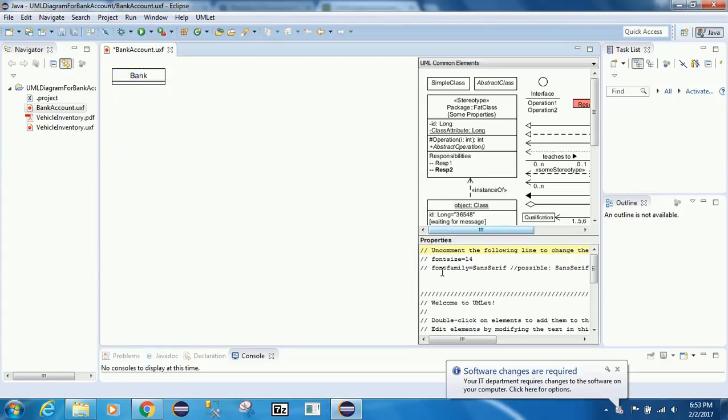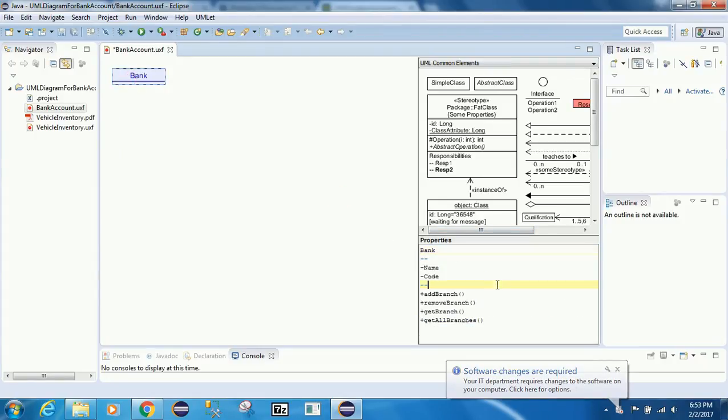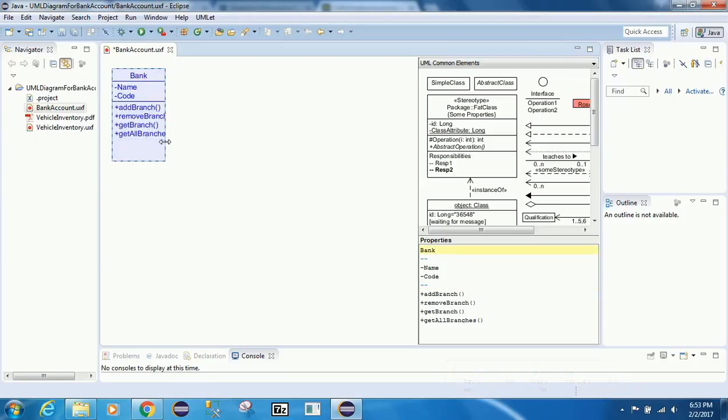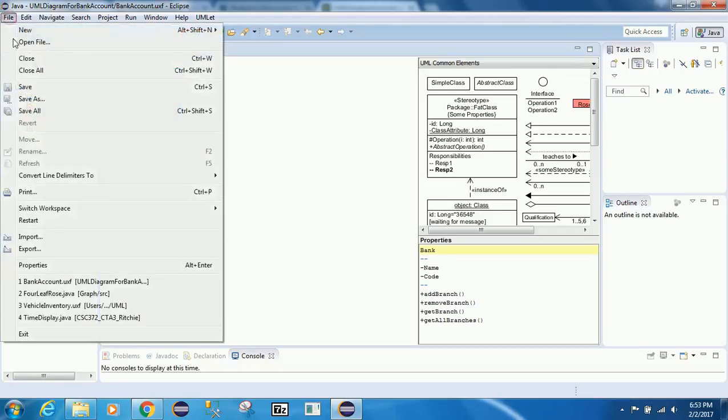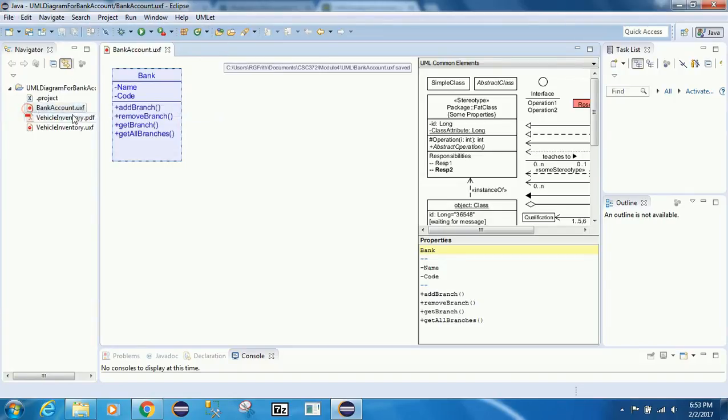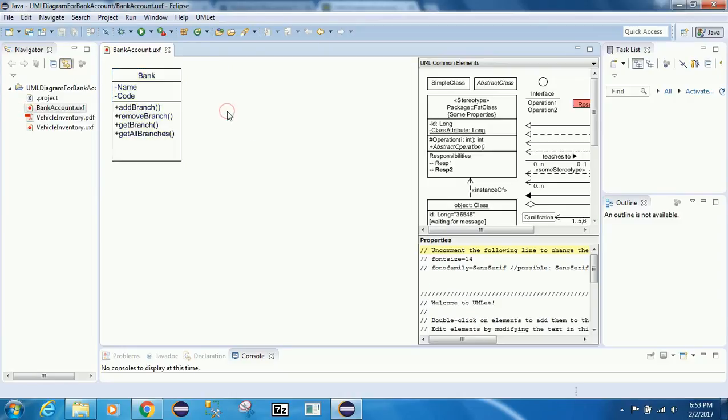All right, so now we can resize it and see our class. I'm just dragging the border of the bank class. All right, so there's our bank class. Let me save all. Okay, so evidently it's saved.